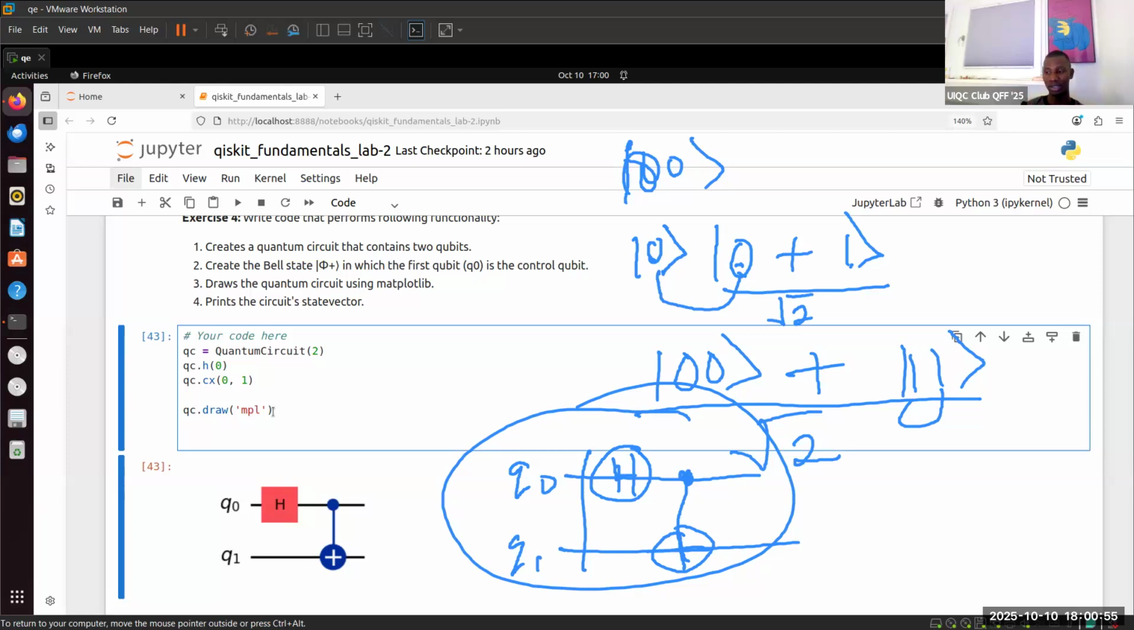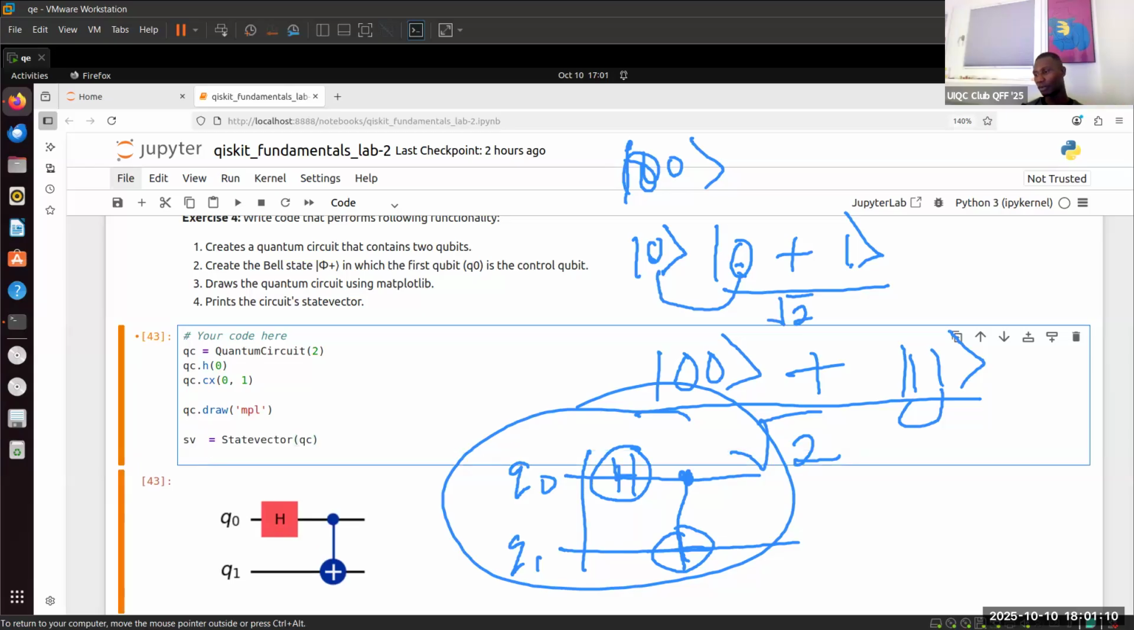By now, state vector is what is known to us. So we can just say SV equals state vector, capital S, state vector. Then we put the QC in it. So here I have my state vector, but then if I want to display it as a print form, so print state vector SV.